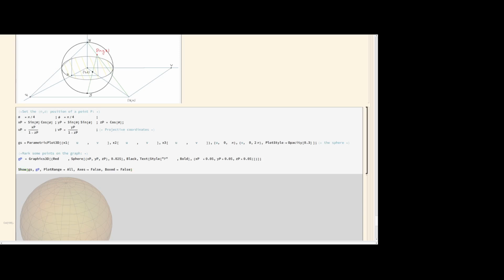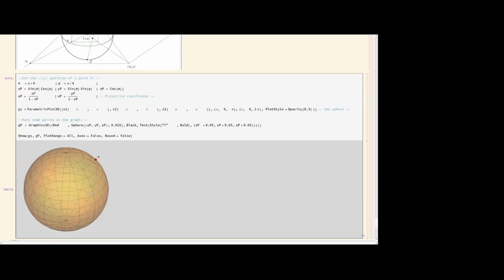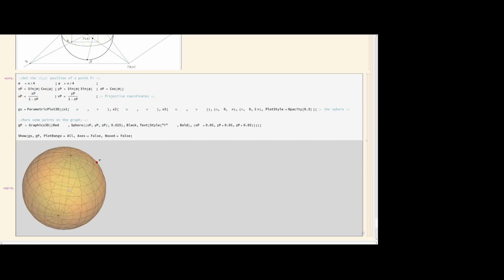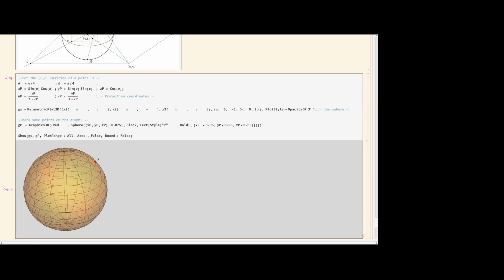Press Shift Enter. So look here. I have the sphere and the point located at theta equal pi over 4 and phi equal pi over 4. Now, since I want to project this point on the xy plane, better show that plane as well.